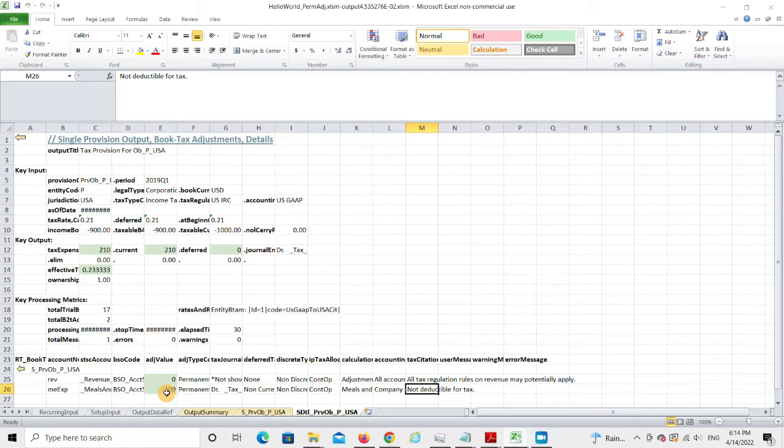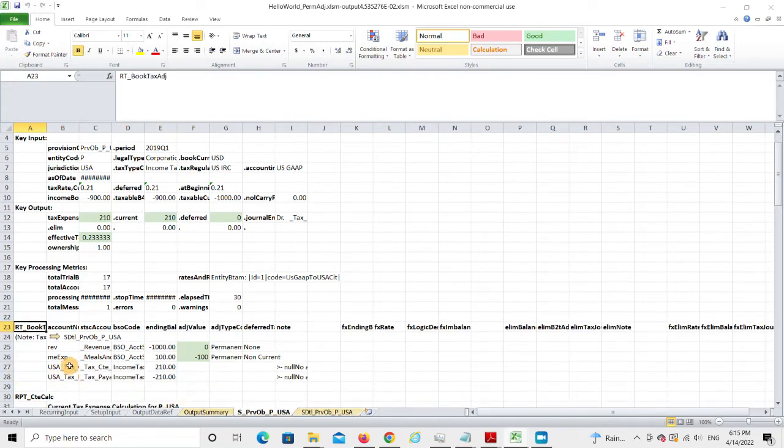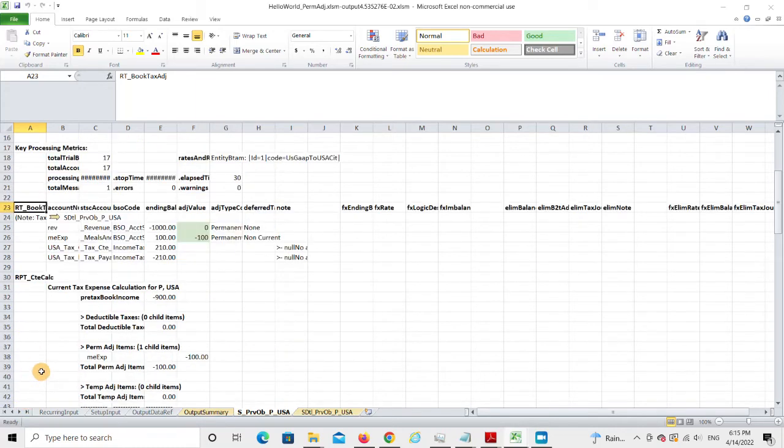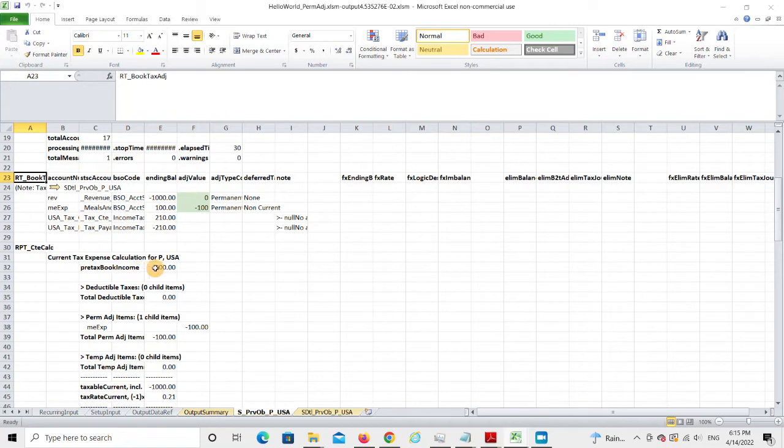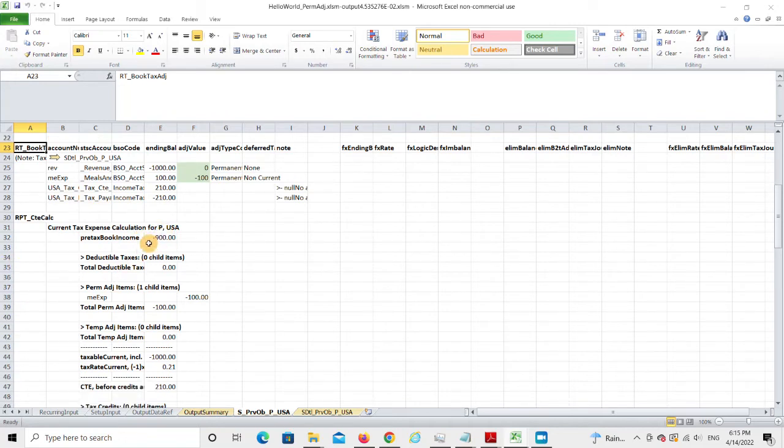How would this adjustment impact the tax for company P? So let's go back to the provision sheet. Here for this account, we have the adjustment of credit 100. And let's take a look at the current tax expense calculation for company P. We start with the pre-tax book income of 900, because we have revenue of 1,000, but there's an expense of 100, so therefore the total pre-tax book income is 900.